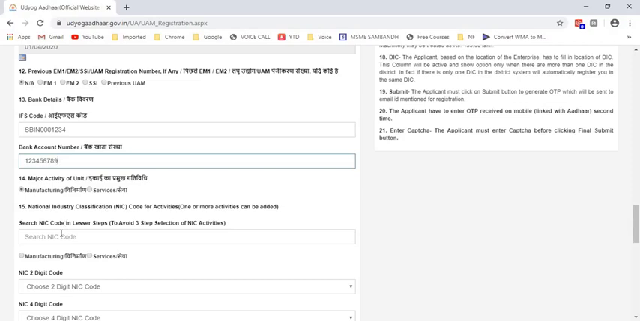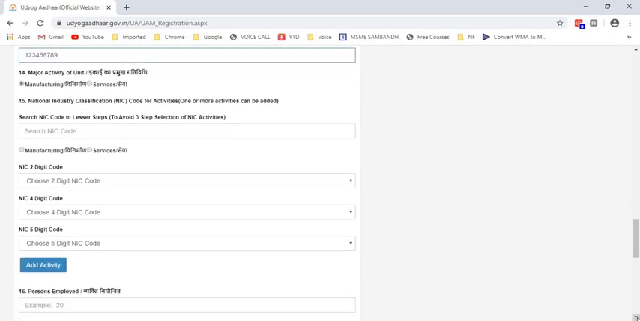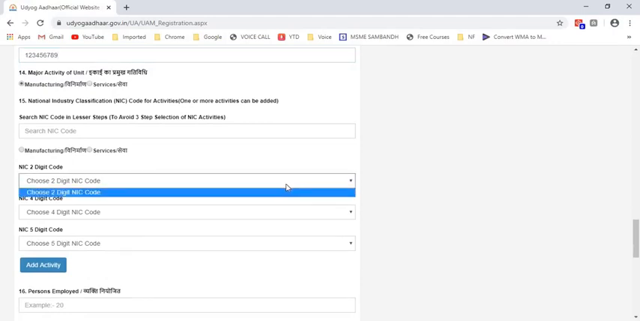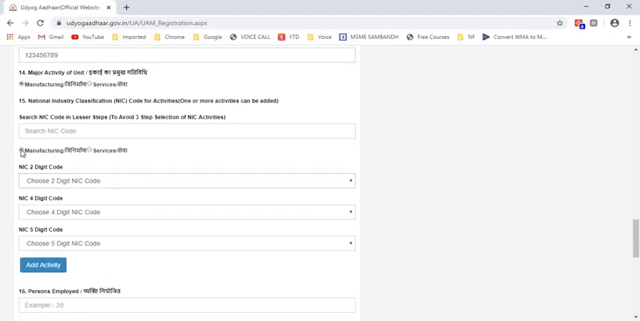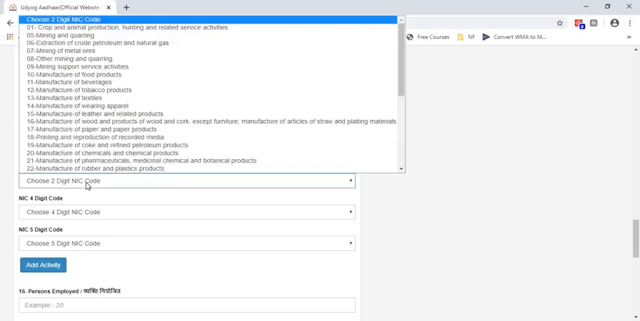Then you have to come to the next column. It is NIC code. So NIC code you need not enter. You can choose from the drop down menu. I am choosing manufacturing here. You can choose services also. So we will do one thing. We will add one manufacturing and one services NIC code. Okay, you can add any number of activities here.